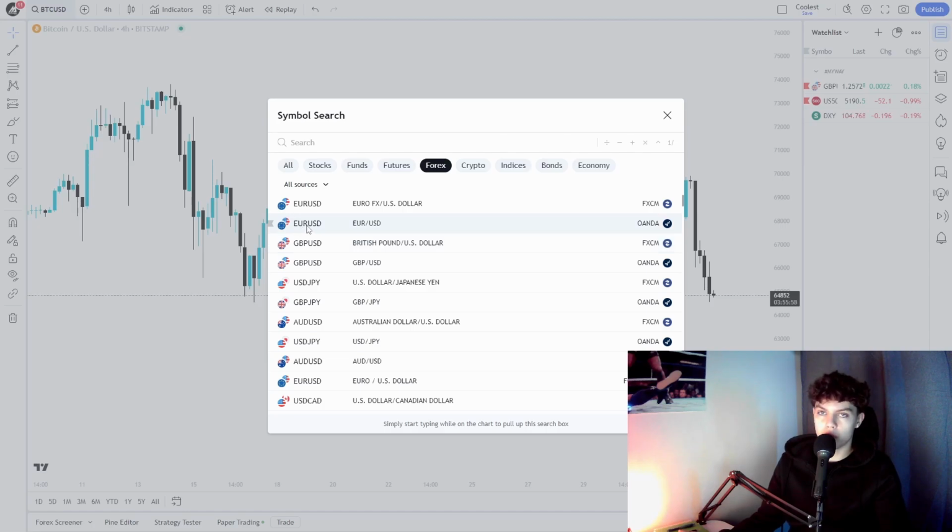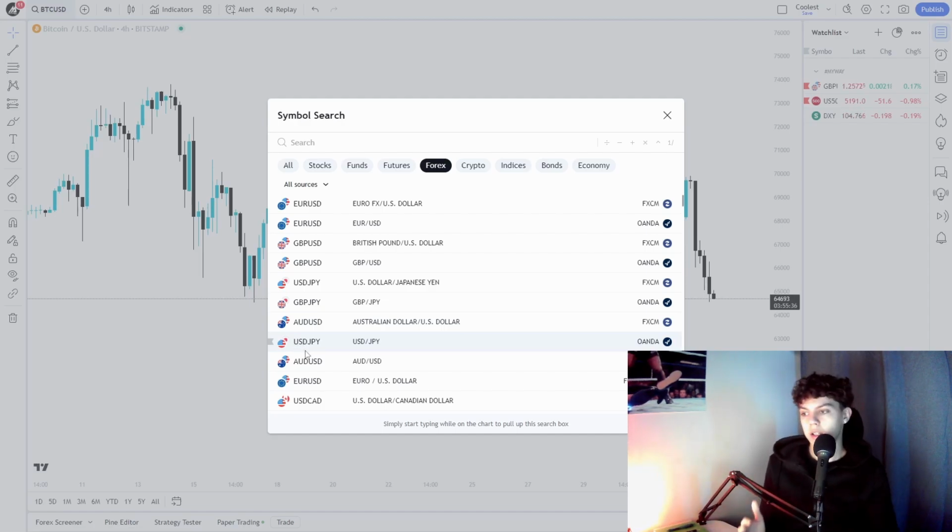This is Euro USD. This is the euro, the currency that most of the countries in Europe use, versus the United States dollar. Okay, and this right here is USD JPY. Just like I explained in the beginning, United States dollar against the Japanese yen. So that is exactly it.